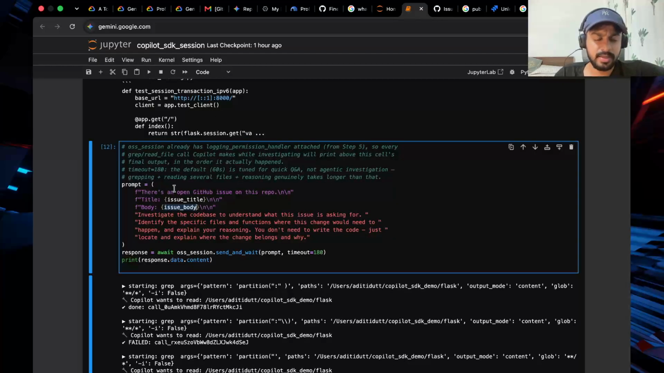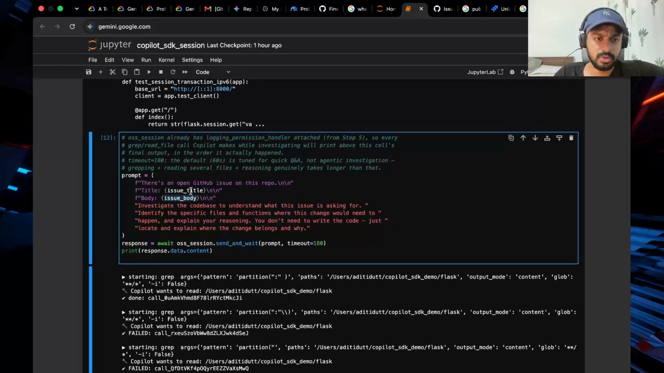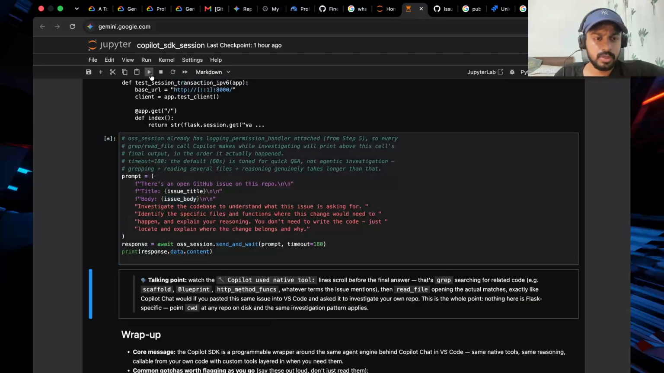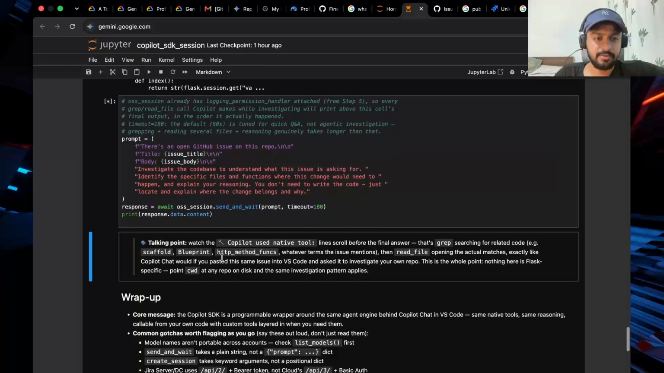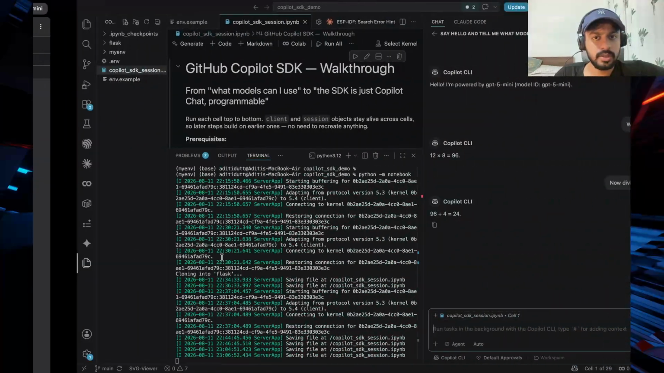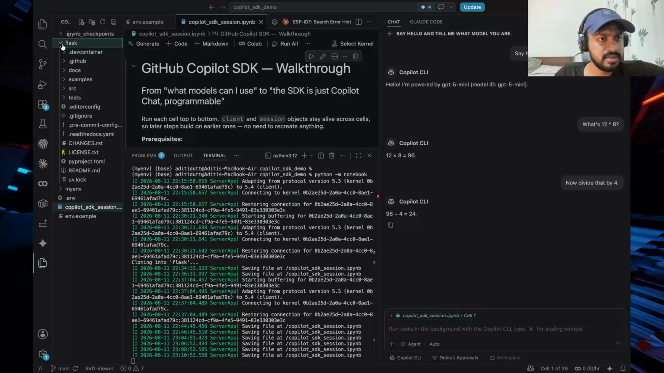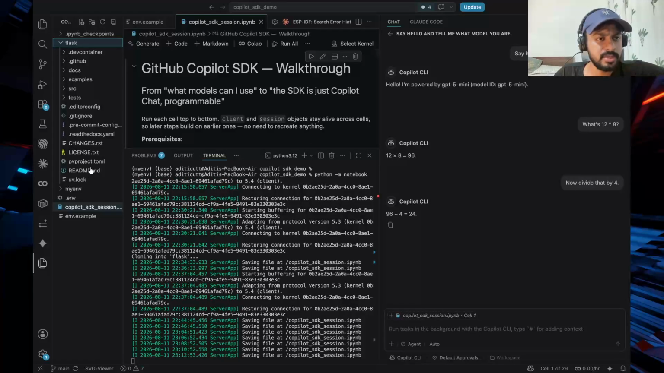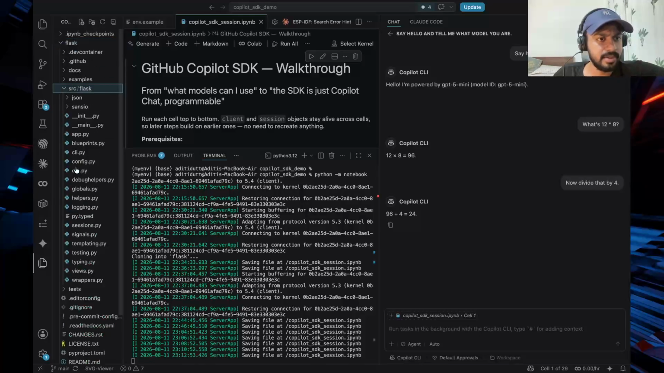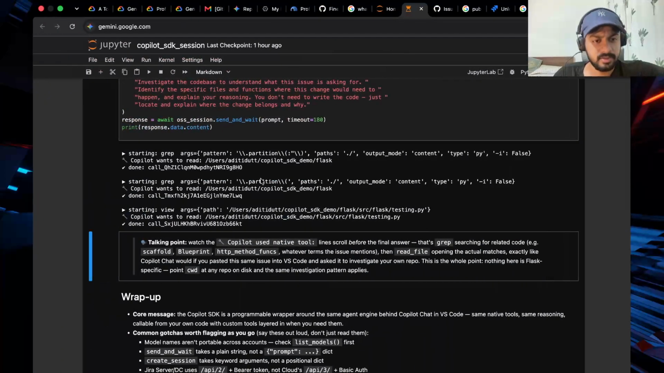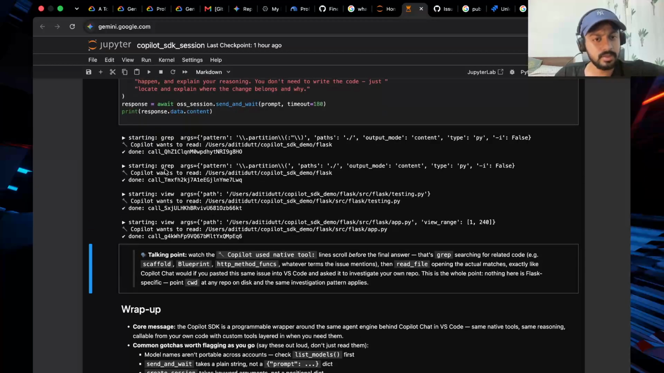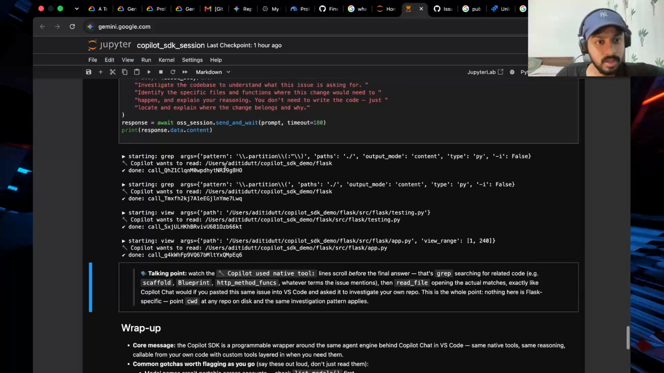So we would run this, and what this would do is, based on this issue title and issue body, it will search the Flask repo that we have cloned. If you want to see the repo, this is the Flask repo that has been cloned locally. Now what the Copilot SDK will do, based upon the issue description, is navigate through all these files that are available in Flask, and it will suggest a fix. If you can see, it has already started doing its job.